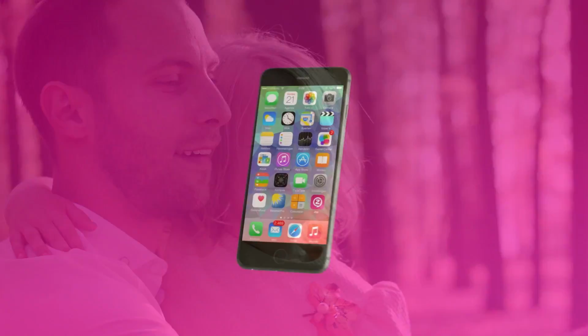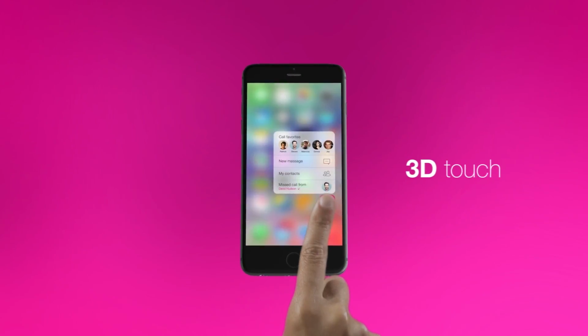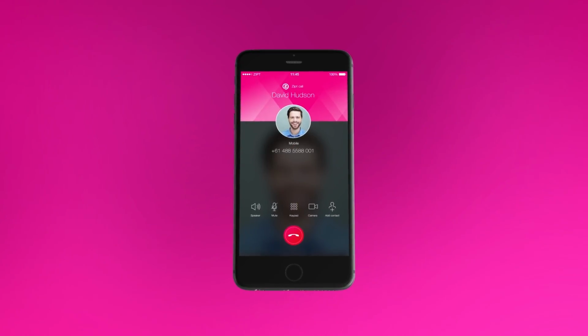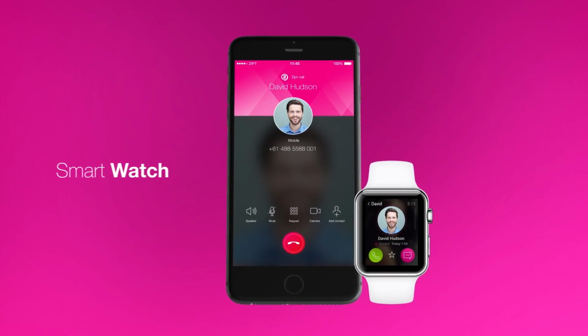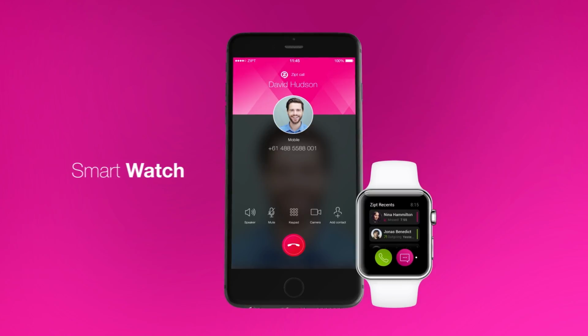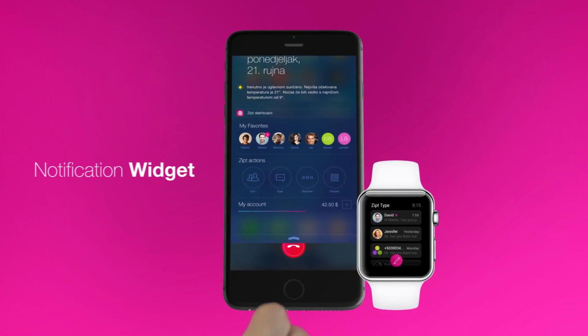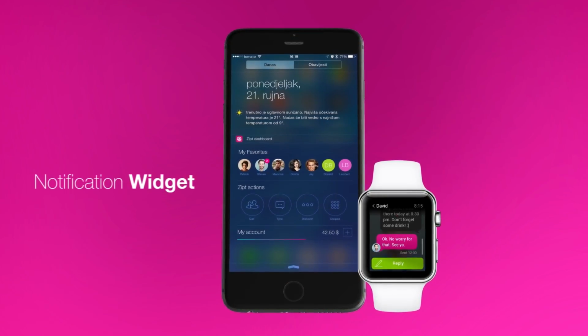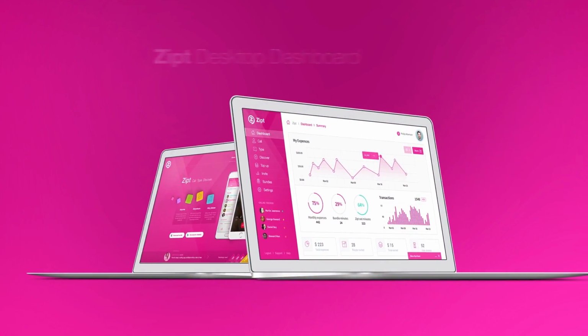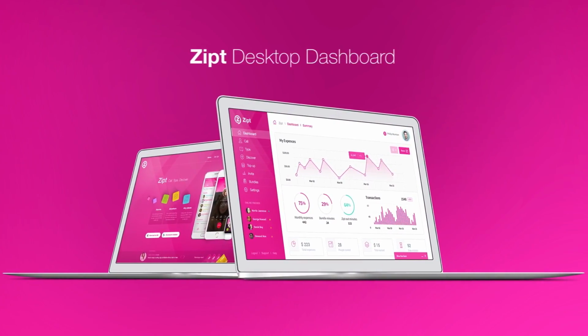Zipt comes with support for 3D touch and enables you to make calls and send texts from your home screen. You can also download Zipt for your smartwatch and do all of it without even taking out your phone. And don't worry about your notifications. You'll get all of them from both your phone and your watch. You can even connect it to your computer.